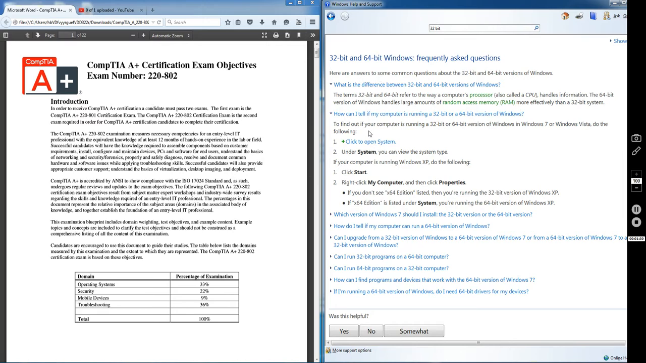To find out if your computer is running a 32-bit or a 64-bit version of Windows in Windows 7 or Windows Vista, do the following. Click to open the system. This is a hyperlink to another help applet that will help you to do this. Under the system, you can view the system type.